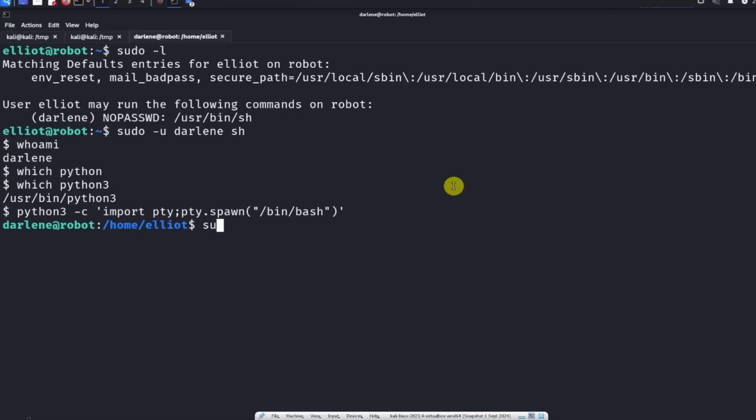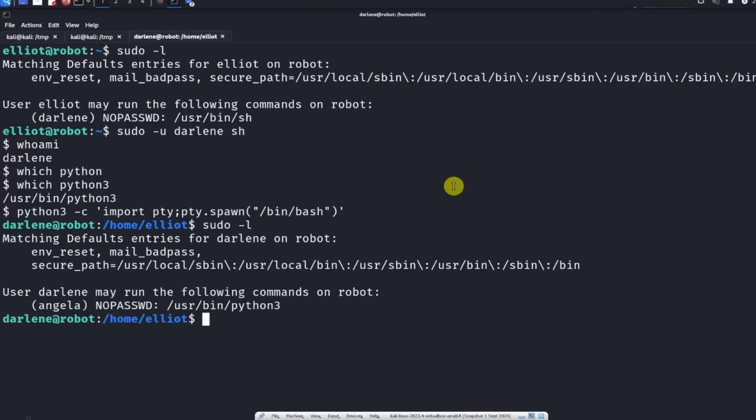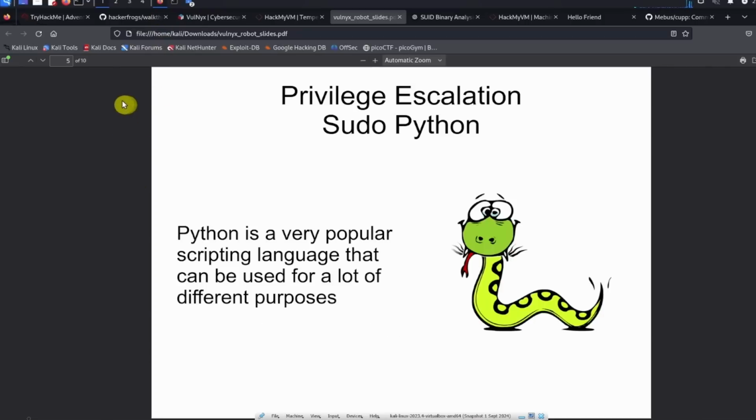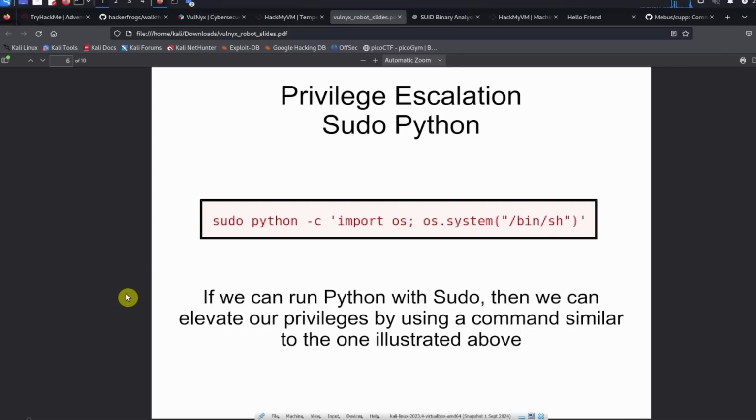So the next step is to figure out what Darlene can do. We use sudo -l to figure that out. And it says user Darlene may run the following commands on robot. As the user Angela with no password, we can run Python 3. We actually just illustrated how to elevate privileges with Python 3, but let's take a further look. So this is privilege escalation, sudo Python. Python is a very popular scripting language that can be used for a lot of different purposes. If we can run Python with sudo, then we can elevate our privileges by using commands similar to the one illustrated above.